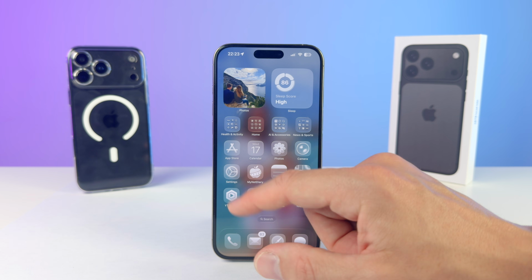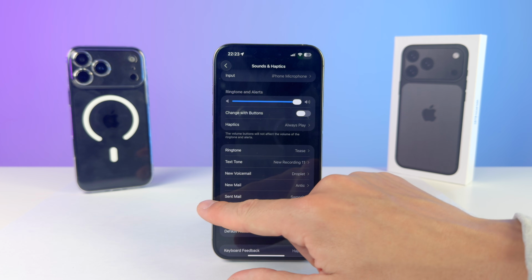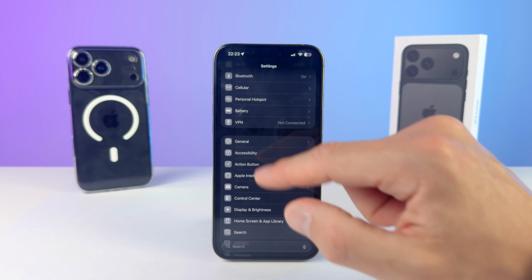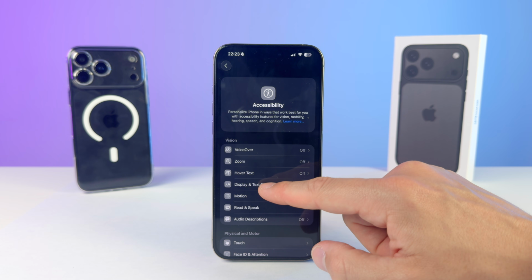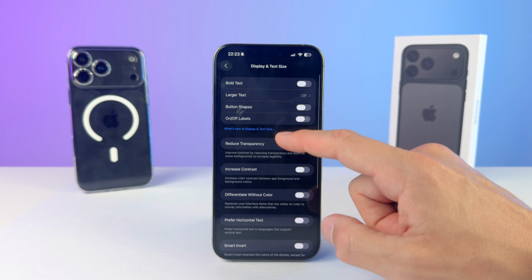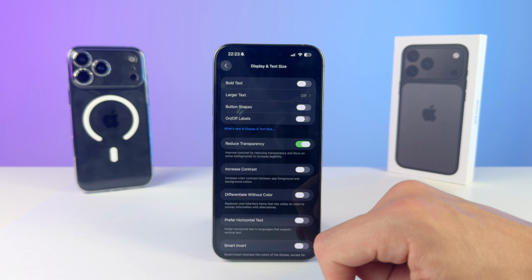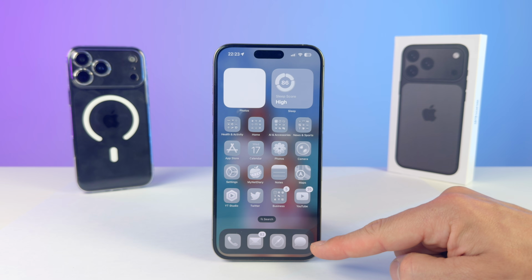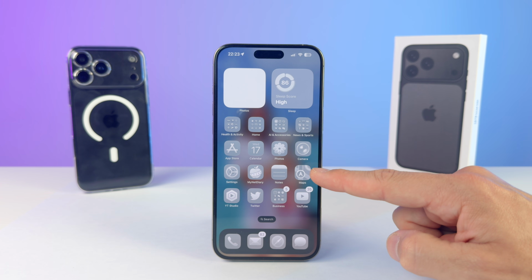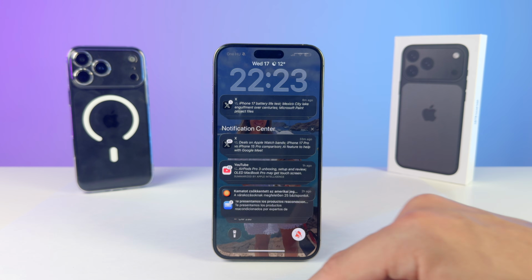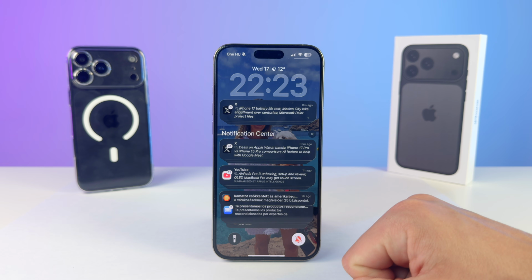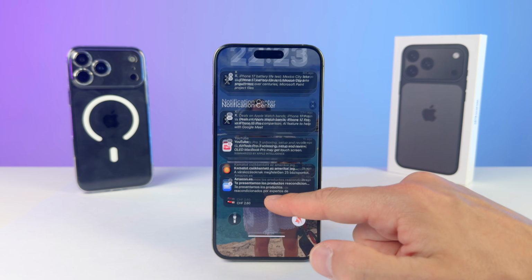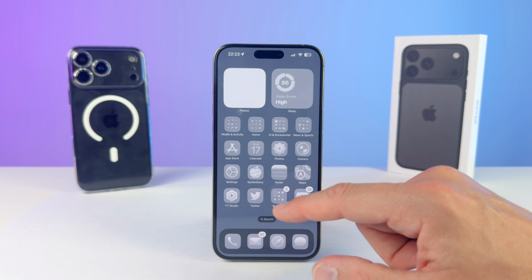Well, you're in luck. All you need to do is go to Settings. In Settings, you need to go to Accessibility. In Accessibility, you need to go to Display and Text Size, and here you need to reduce the transparency. Once you do this and you exit, you can see the dock is no longer glass. The icons are no longer transparent. If I pull down, as you can see, all of my notifications have a matte background. That means that it's a lot easier to read and you're not fiddling around with the glass design.